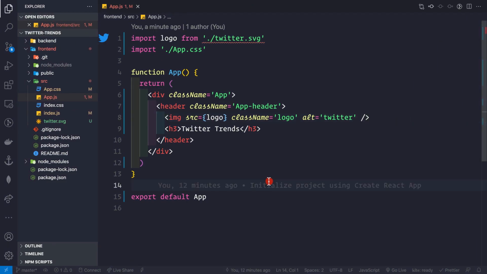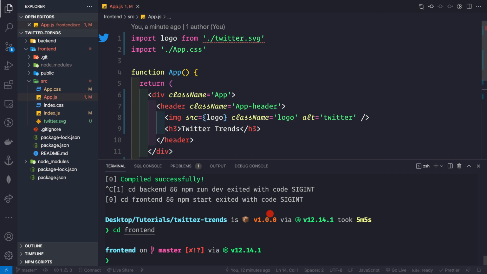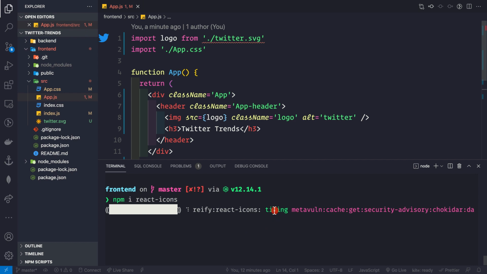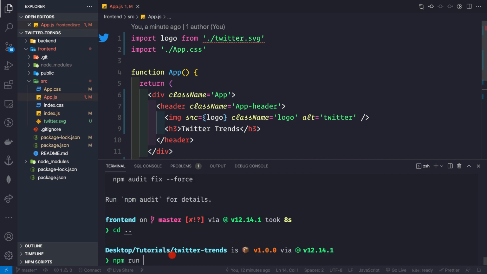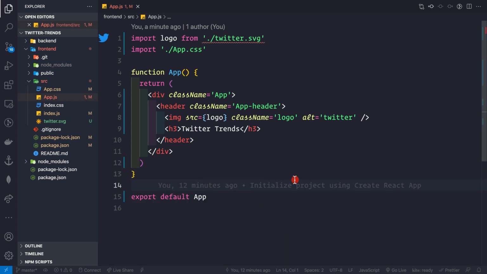So here let me open the terminal, let me stop the application. And now I'm going to cd into the frontend folder because we are working on the React application as of now. And now I'm going to install this package called React Icons inside the frontend. And it might take a couple of seconds or so to install this package. So this is done, and now let me cd up one folder and let me start the application again by doing npm run dev. So let me minimize the terminal here.